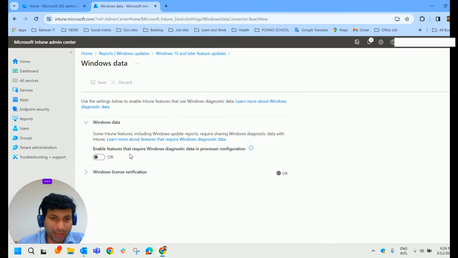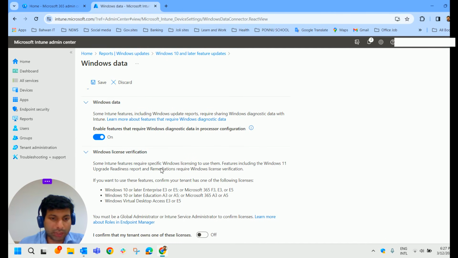Some Intune features, including Windows Update reports, require sharing Windows diagnostic data with Intune. We have to enable features that require Windows diagnostic data in the processor configuration. So we have to turn it on. So I do that. And here comes Windows license verification. If you want to use these features, confirm your tenant has one of the following licenses. We should have either Windows 10 or later Enterprise E3 or E5, or Microsoft 365 F3, E3 or E5.